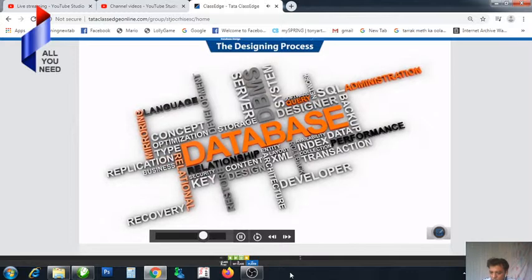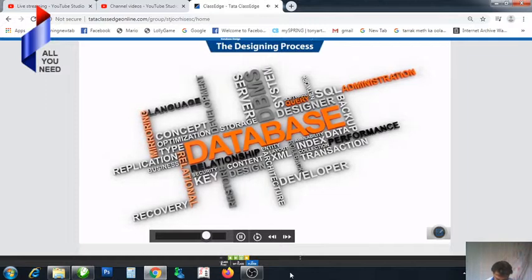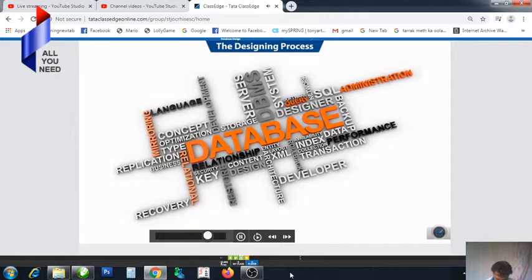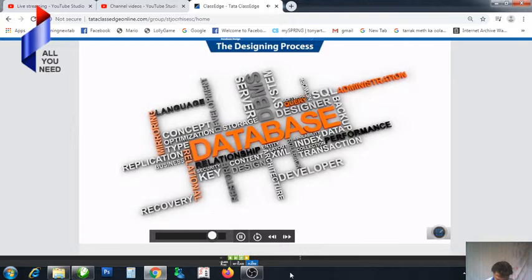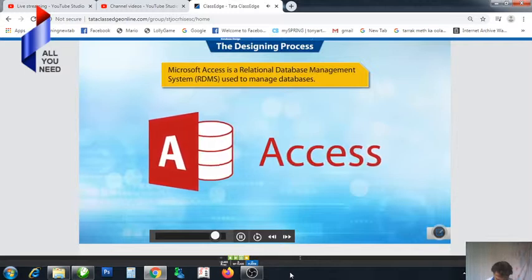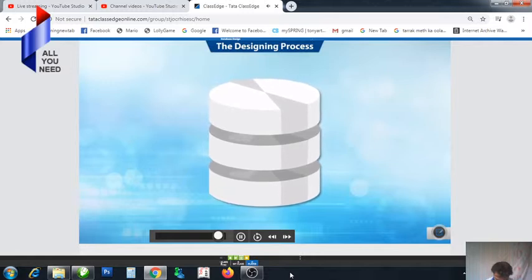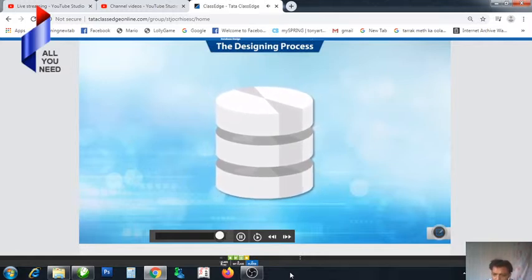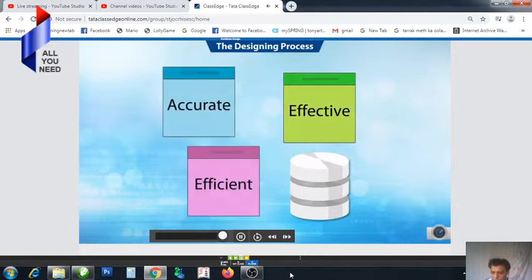The process of designing a database is similar. You have to decide on the things you need, organize them in the right way, and follow a set of steps to design and then fine-tune it. In this lesson, we will take a closer look at these steps. Microsoft Access is a relational database management system, RDBMS, used to manage databases. Designing a database is an important process that requires time and effort. A good design leads to the creation of an effective, accurate, and efficient database that stores data in exactly the way you want it and enables you to access it easily.